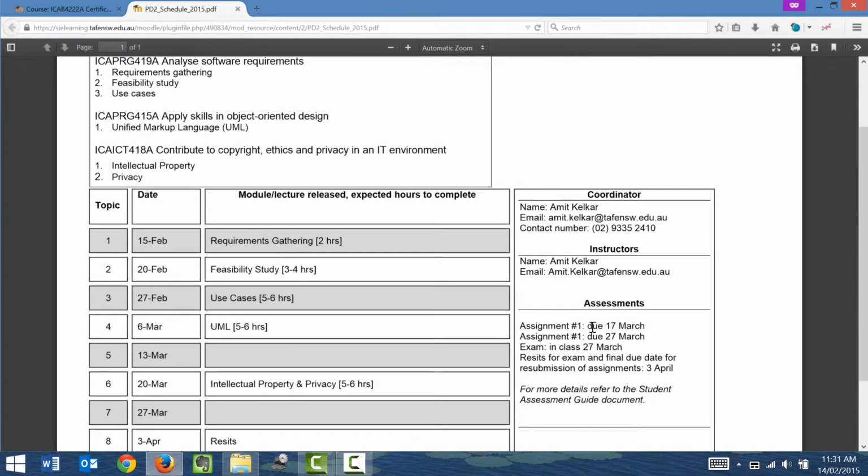The first assignment is due on the 17th of March. It's one on use cases. Then on the 27th of March on UML, and the final exam. You can look at the specific mappings in the student assessment guide. What I've got down here is we haven't got all the material ready, unfortunately, before semester. So I'm putting that together on a week-by-week basis. And I've just put down when that material will be ready.